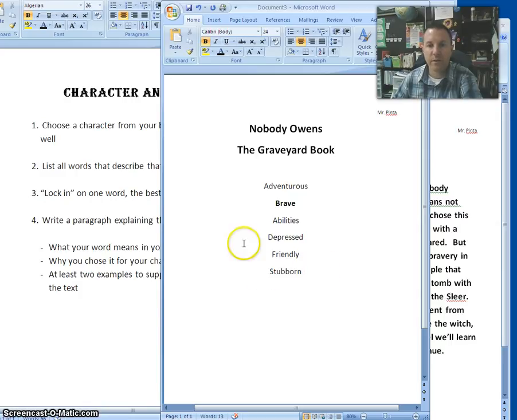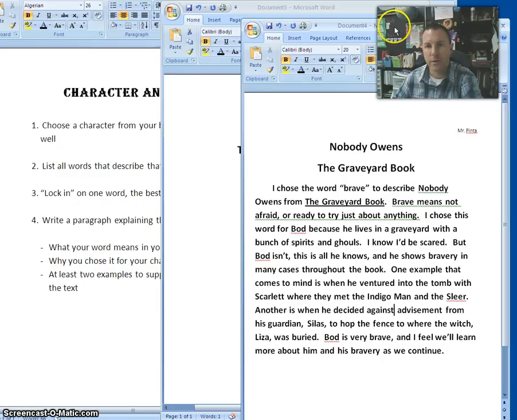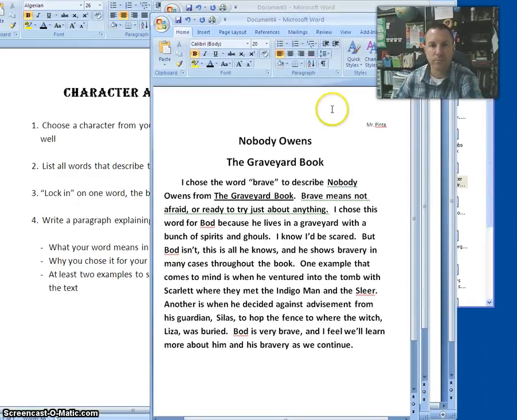So after we've come up with a word list, we're going to lock in on one word, and you can see here I highlighted and bolded brave. Brave is the word I chose that I think best describes Nobody Owens, at least for what I've read so far. So now I'm going to jump on to my actual writing.